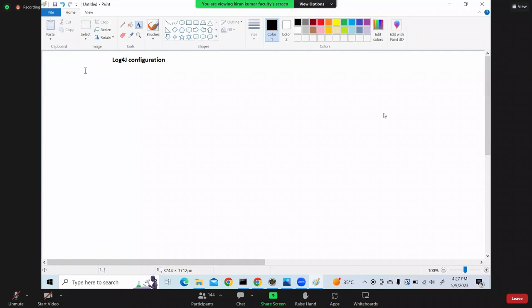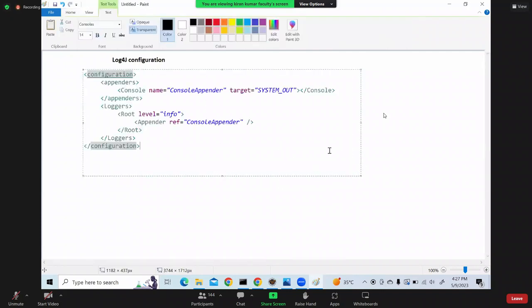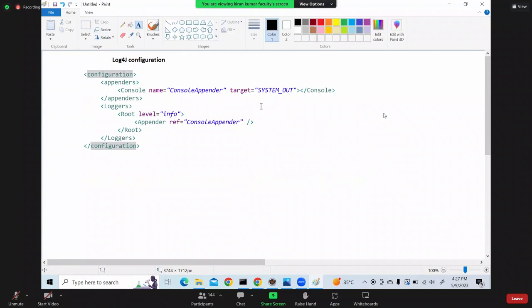But take this simple config file. Okay, this is the configuration file. Now under this, we have this section. Under this, we have this section.